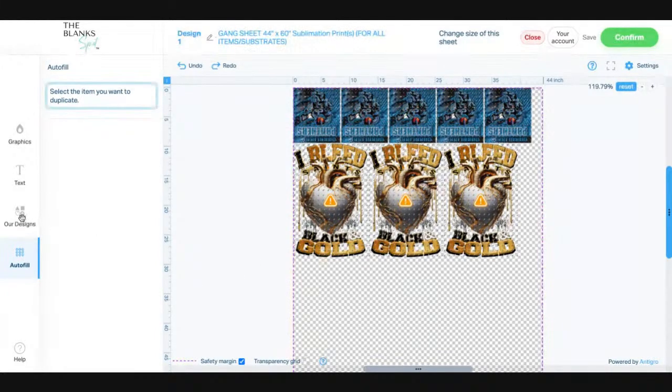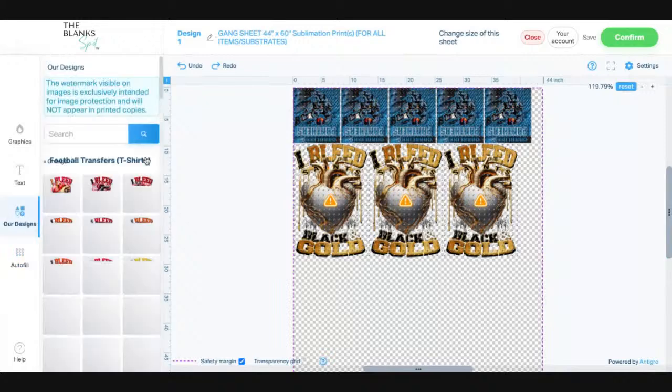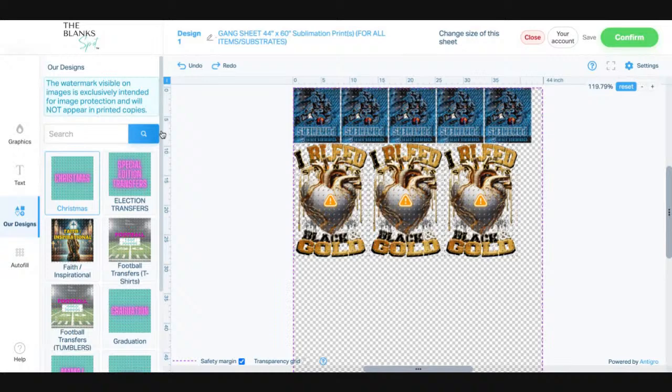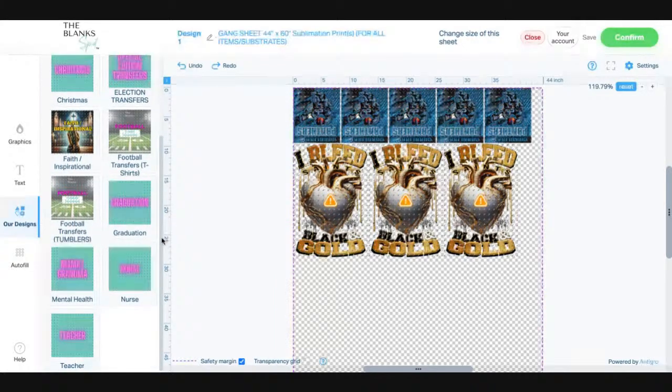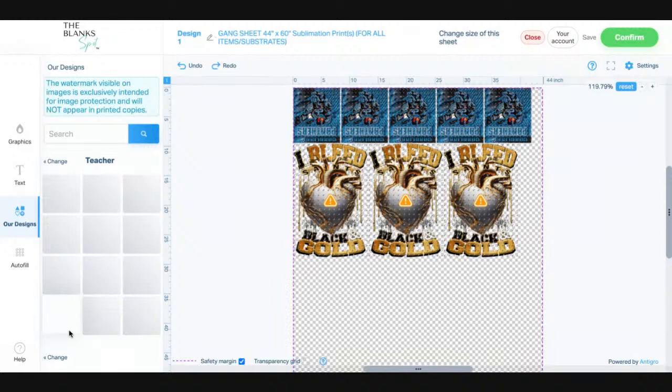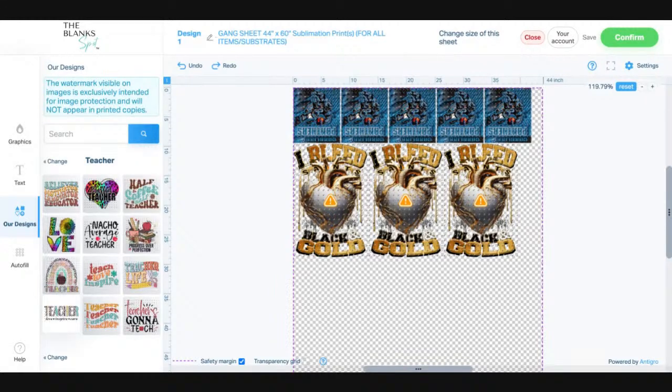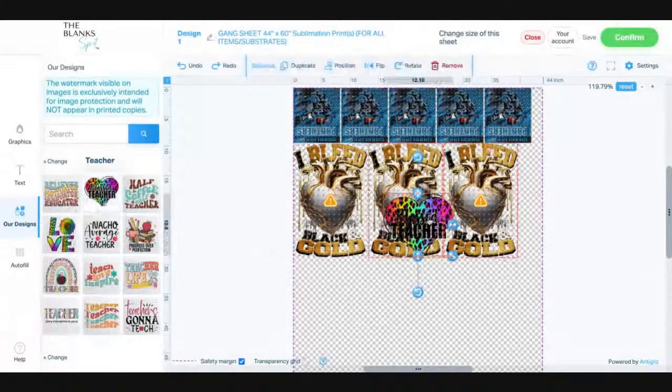So I'm going back to our designs. And I'm done with football right now. But I'm going to go in here and I'm going to slide over to the teacher. Because the teachers are back in school right now. The teachers are back in school. And there's lots of teachers who are looking for transfers and lots of people who are looking to provide them for the teachers. So I'm going to select a couple of these transfers, one at a time.